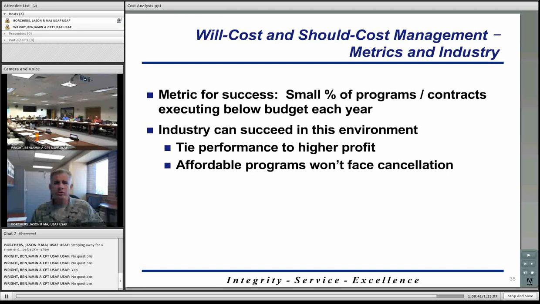Another way to ensure that it's successful is to try to provide incentives for the contractors. How can industry succeed in this environment? Well, you can tie their performance to possibly a higher profit. I know a lot of these ideas aren't completely fleshed out yet. They're trying to determine how we're actually going to do this. But the idea is to get the contractor to benefit from this as well, so they can help us reduce our costs while at the same time they get a benefit from it too. Maybe through follow-on contracts, maybe through higher profit, what have you.